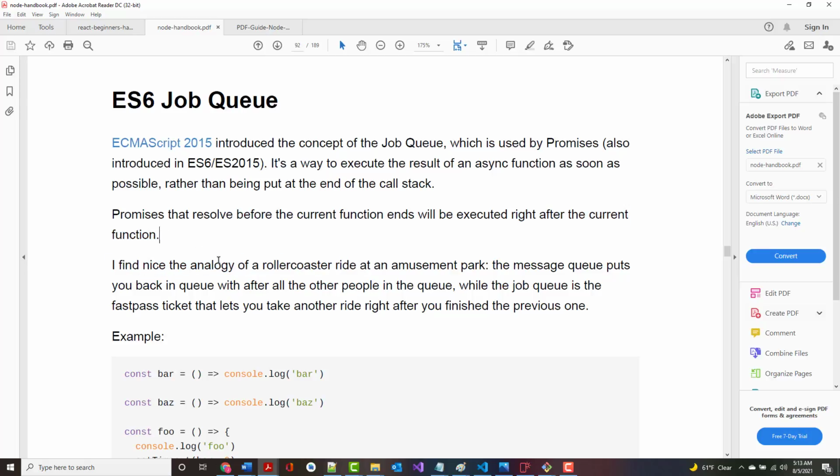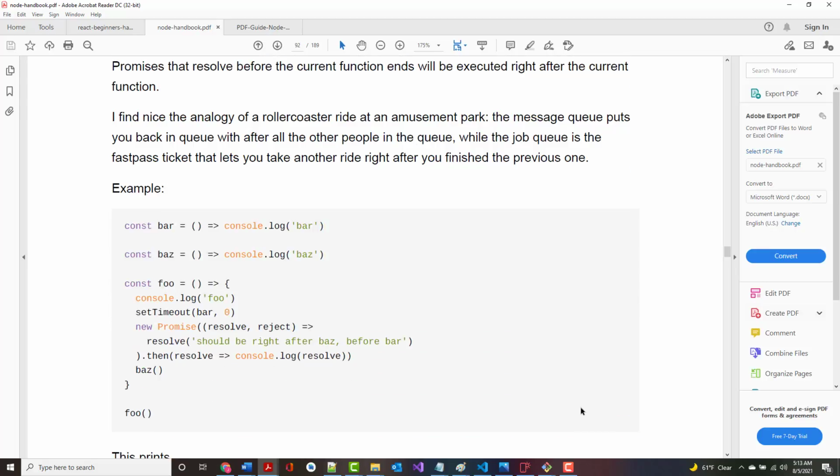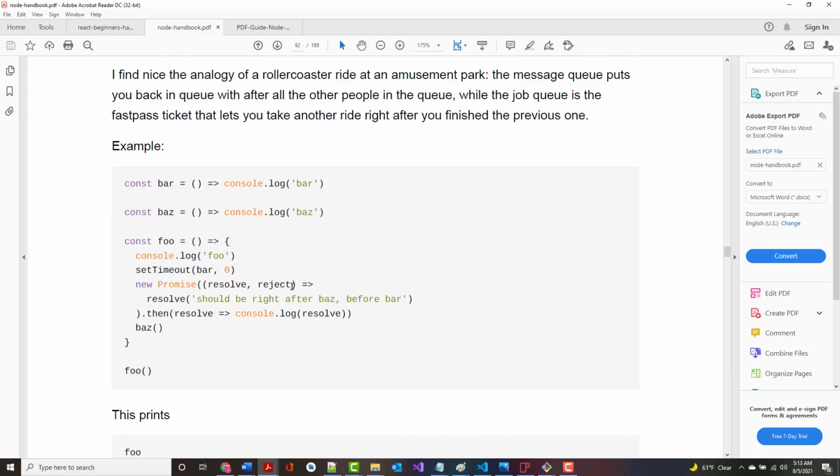And the author uses an analogy here. Draw your own conclusions as to whether or not it's a good analogy. The author says, I find a nice analogy of a roller coaster ride at an amusement park. The message queue puts you back in the queue with all the other people that are in the queue. Now, a queue, unlike a stack, is first in, first out. While the job queue is the fast pass ticket that lets you take another ride as soon as you finish the previous one.